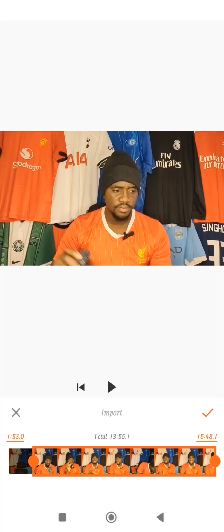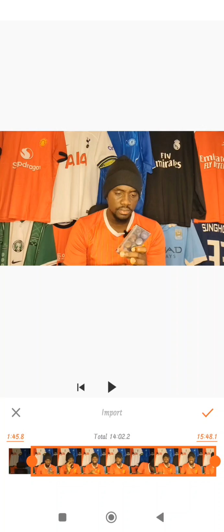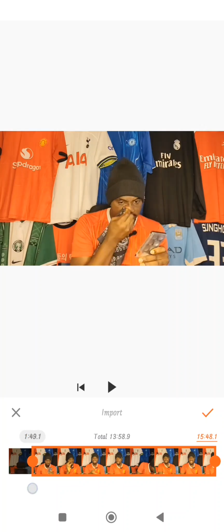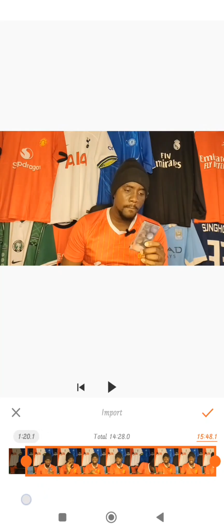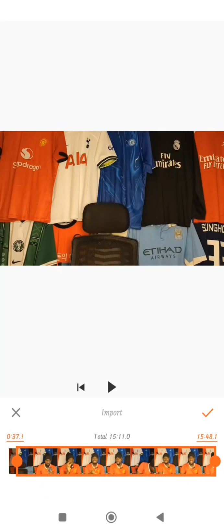You can even touch the time. See this time here. You can touch the time on the left and the time on the right. When you touch the time, you can work on the exact time you want to start or you want to stop. But I don't want to overcut this video now. But you can cut it here.